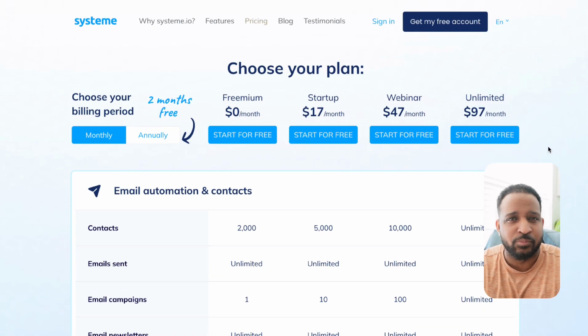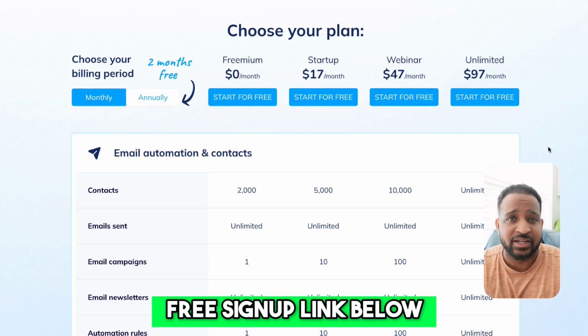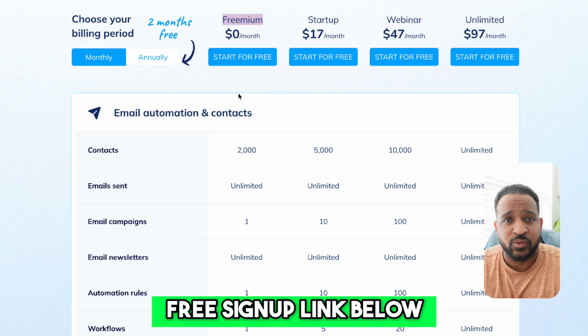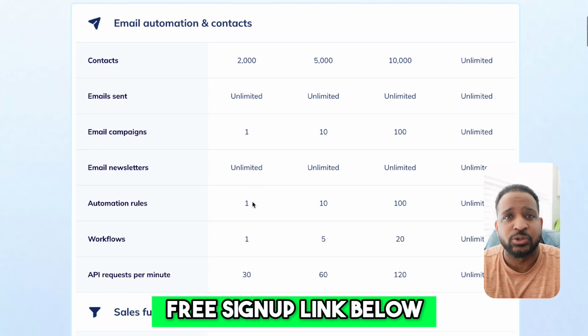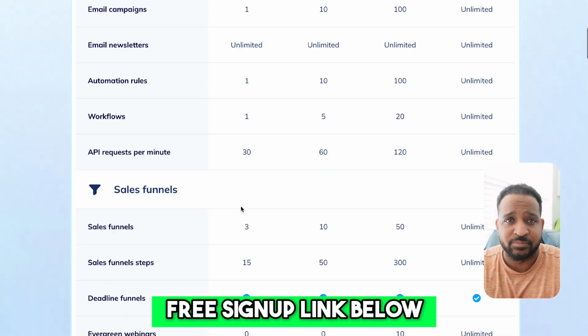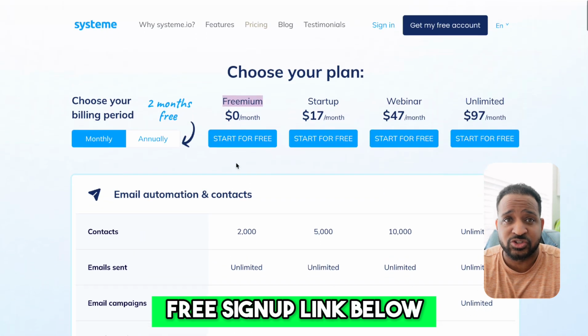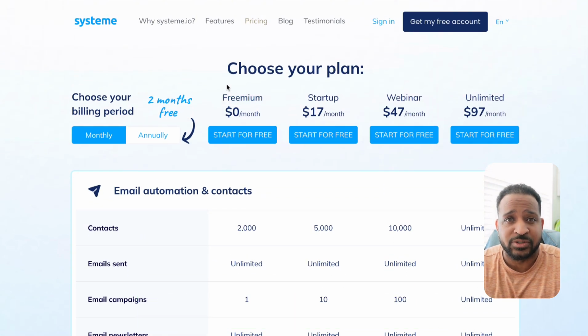All right, so let's talk about the most important thing when it comes to System: pricing. How much does it cost to use System.io? Well, if you go ahead and click that link in the description, you will see you have a freemium plan, $0 a month. This is not a trial. With the freemium plan, you get 2,000 contacts, unlimited email sends, one email campaign, unlimited email newsletters, one automation rule, one workflow, and 30 API requests. You get a whole lot of features just for the free plan. And really, this can be sufficient enough for your business, period.